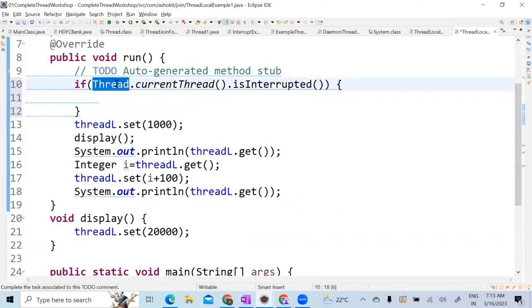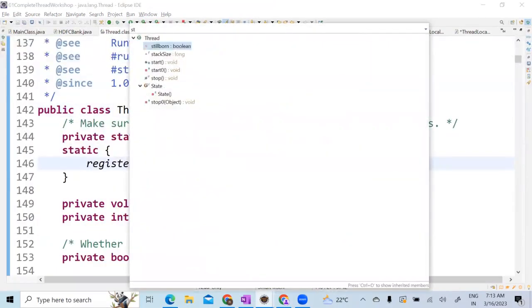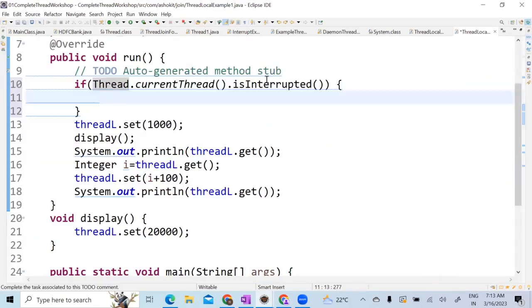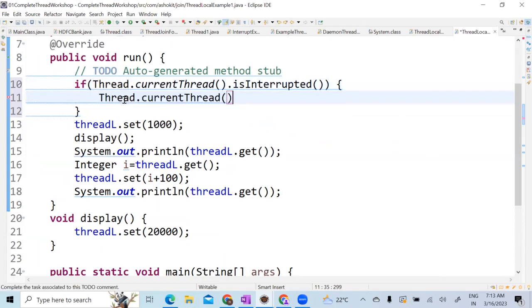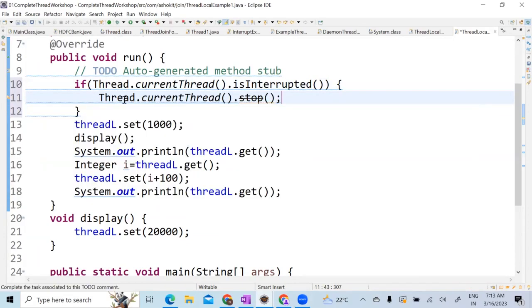Yeah, stop is there, sir. Yes, we have a stop method. So I need to get a thread object. How can I get a thread object? Thread dot currentThread will give me the thread object, correct? On top of this, I can call the stop method, right? See, Thread dot currentThread will give you the object.